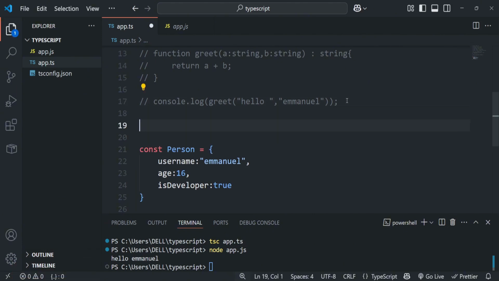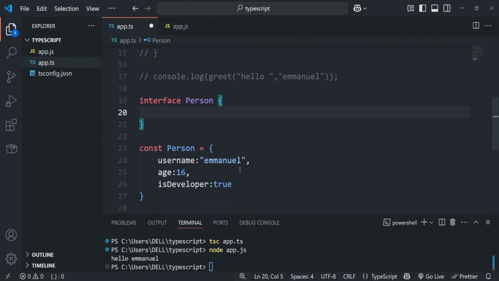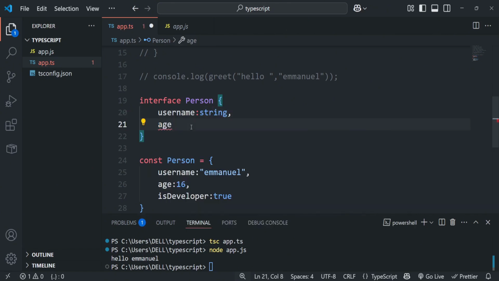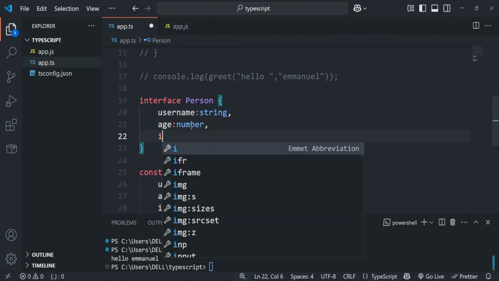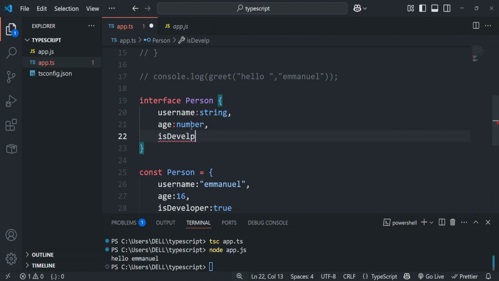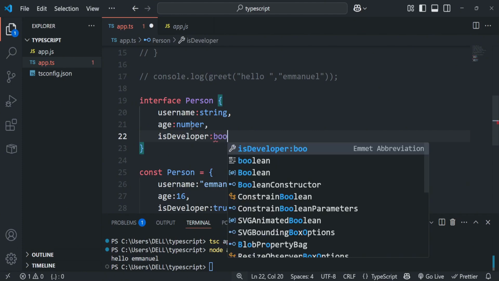So up here, I'm going to say I want to create an interface. I'll say interface person. Now, inside this interface, all the values I have right here in this person object, I'm going to repeat them right here. First of all, I'm going to say username. Now, it's not going to take any value, but instead it's going to take the data type that this value is going to take. It's going to be type of string. Then I'm going to pass in the age, which is going to be of type number. Then lastly, I'm going to pass in isDeveloper. If the person is a developer, then I'm going to say it's going to be boolean.